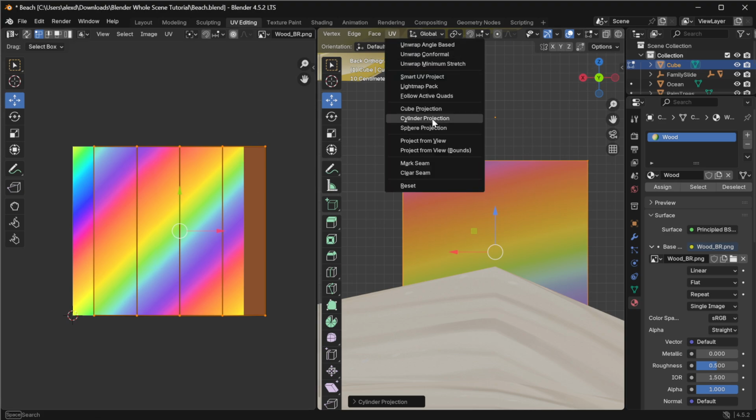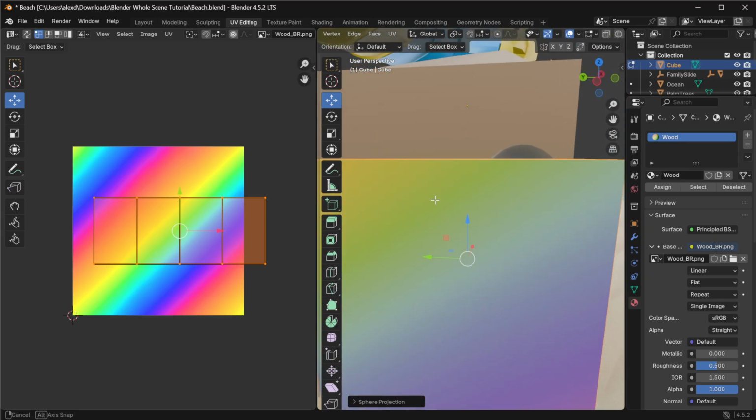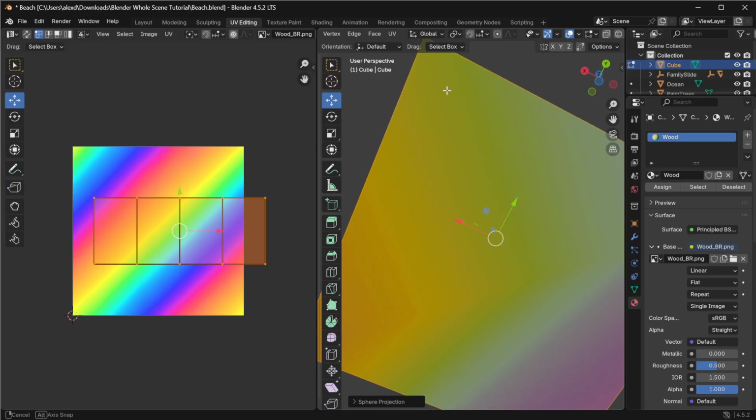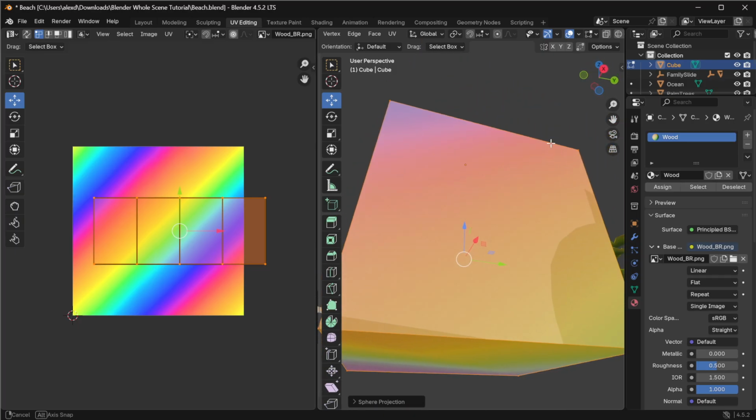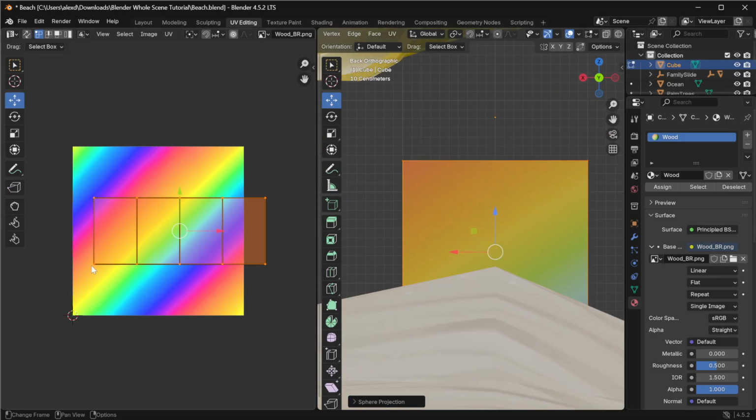There is sphere projection. Very interesting. Very different. Not sure how I feel about this one. Looks pretty good, to be honest. It's different, but looks good. Switching back to the view again.